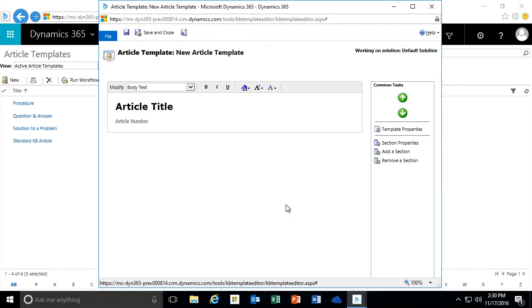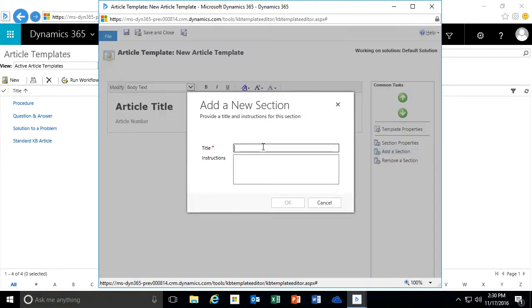The other thing that we can also do is create new sections. So for example, if I have my article and then my article number that is going to be defaulted for this template, say I want to have a section to give objectives. So I might put in here, training objectives. And then in the instructions, for any users that are going to be writing or building KB articles off of this, I want to provide some guidance on what kind of information should show up in the body of this section.